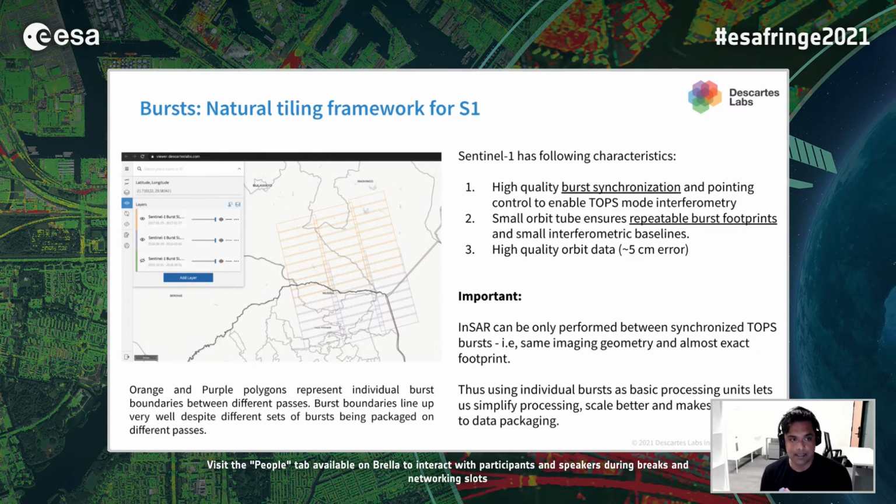These bursts form a natural tiling framework for Sentinel-1. Sentinel-1 has done a terrific job of keeping the bursts synchronized and the pointing controlled. The footprints repeat very nicely on every pass. The small orbital tube also helps with this, and the orbit quality is also very good. On the left, I'm showing an image somewhere over Zimbabwe, I think, where 2 different SLCs on 2 different dates, one in orange, one in purple, have different spatial extents, but the bursts within them line up perfectly with each other. So bursts form a very nice tiling framework.